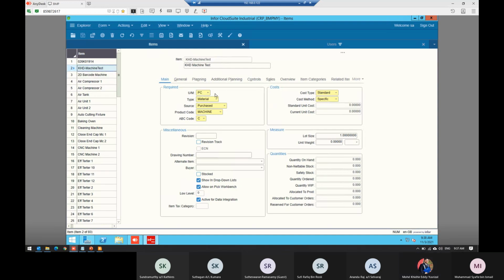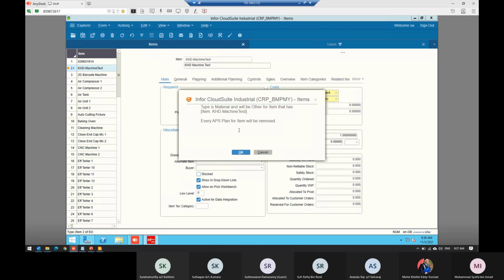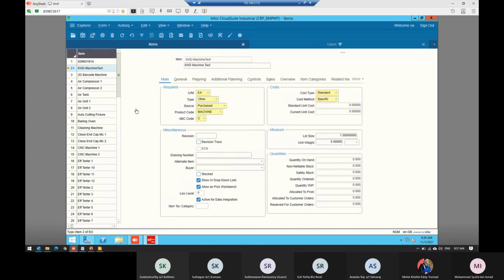If we refer to other machines, the UM is EA and type is other, so we have to use that. Please create one item with these properties for your machine. I'll give you 2 minutes to create it.